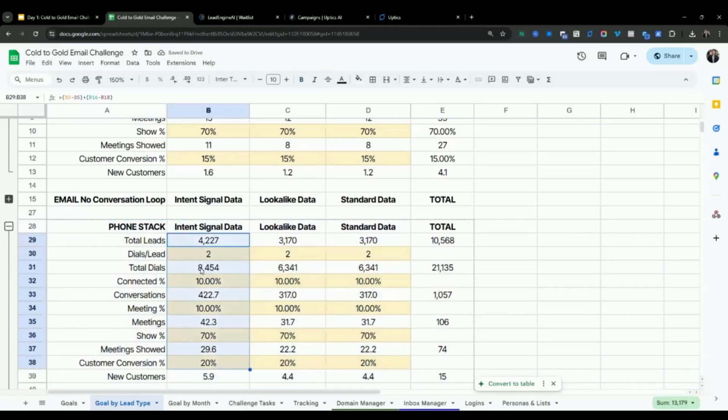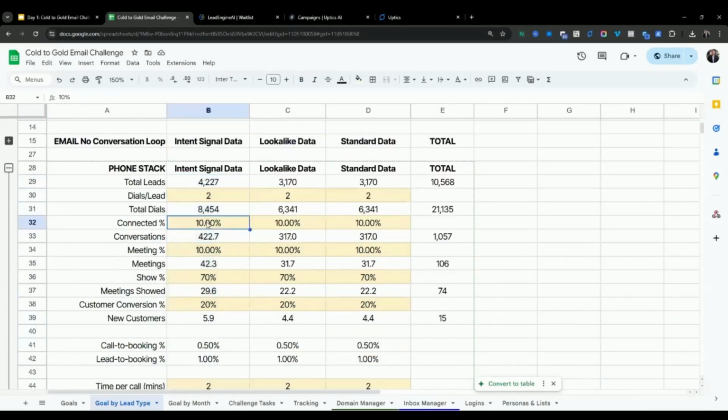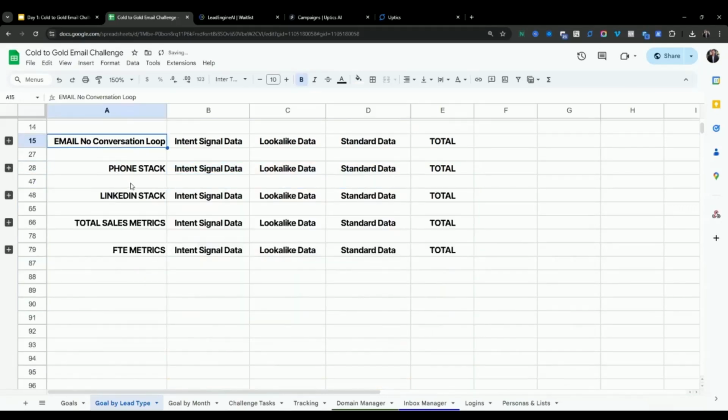Okay, so you can plan volume here. How many dials you want to hit? What's your connect rate? What's your meeting rate? What's your show rate? So on and so forth. You can experience a huge uplift in customer conversion by doing every single one of these buckets. So looping, you got phone stacking, you got LinkedIn stacking.